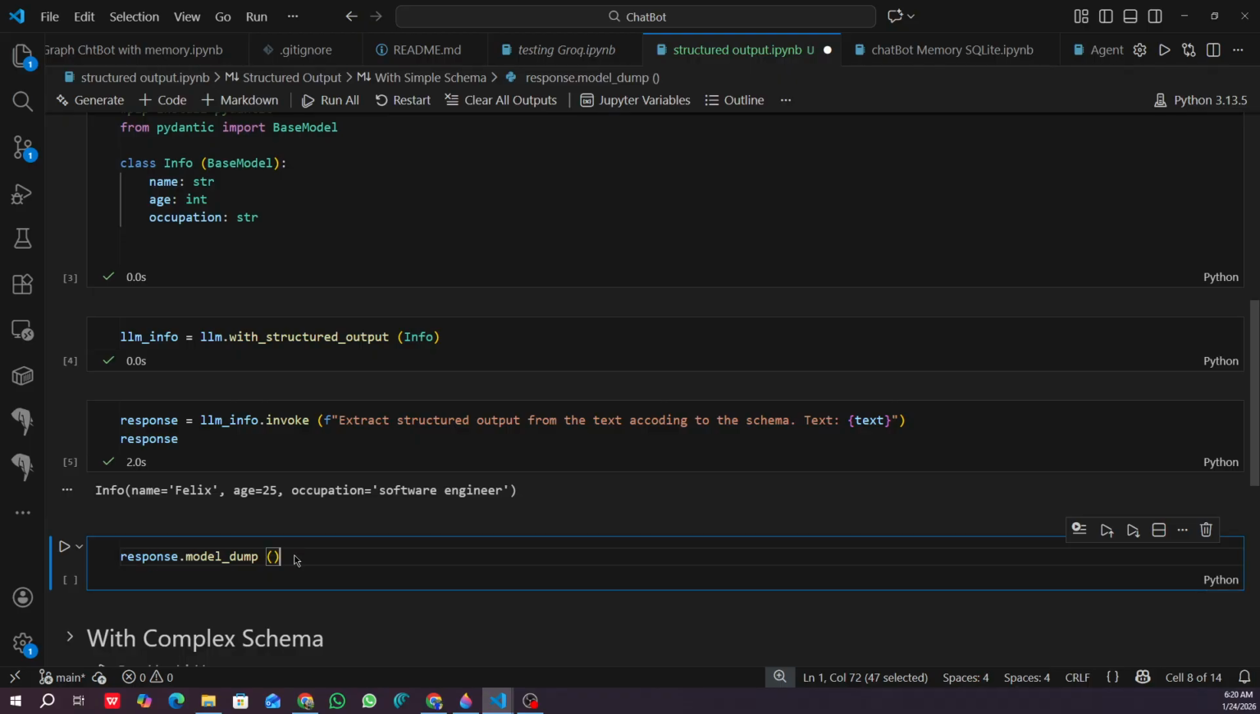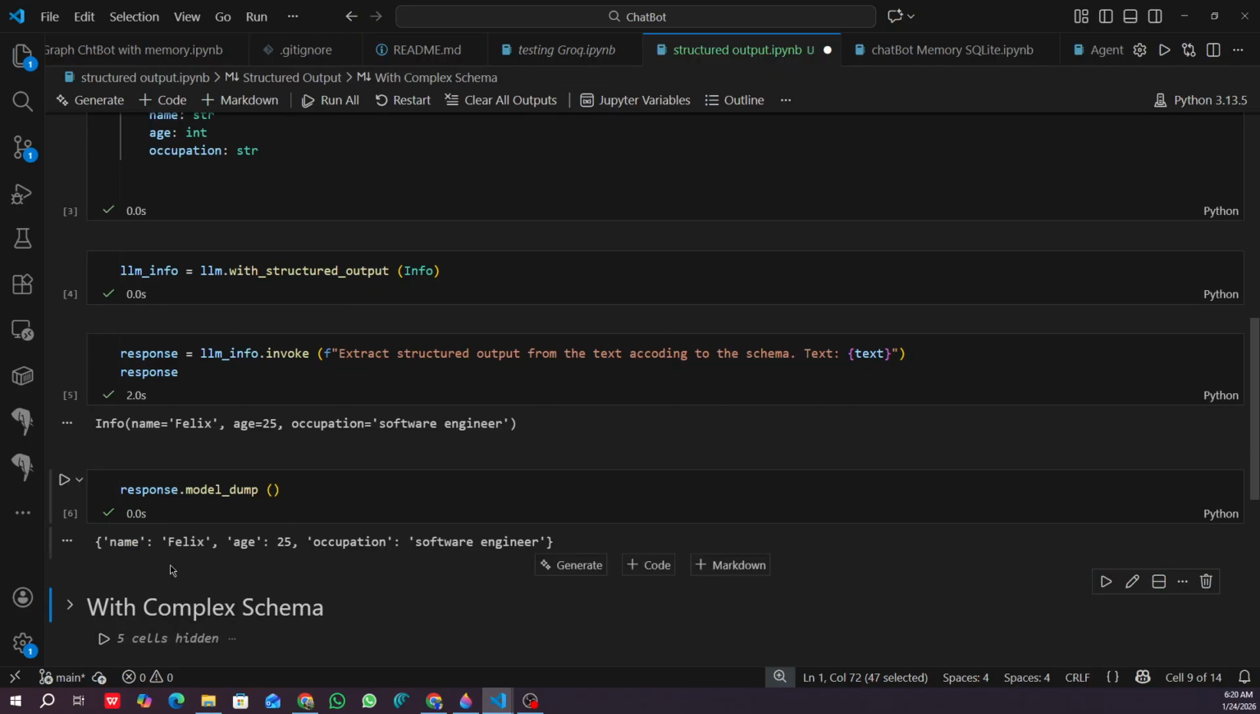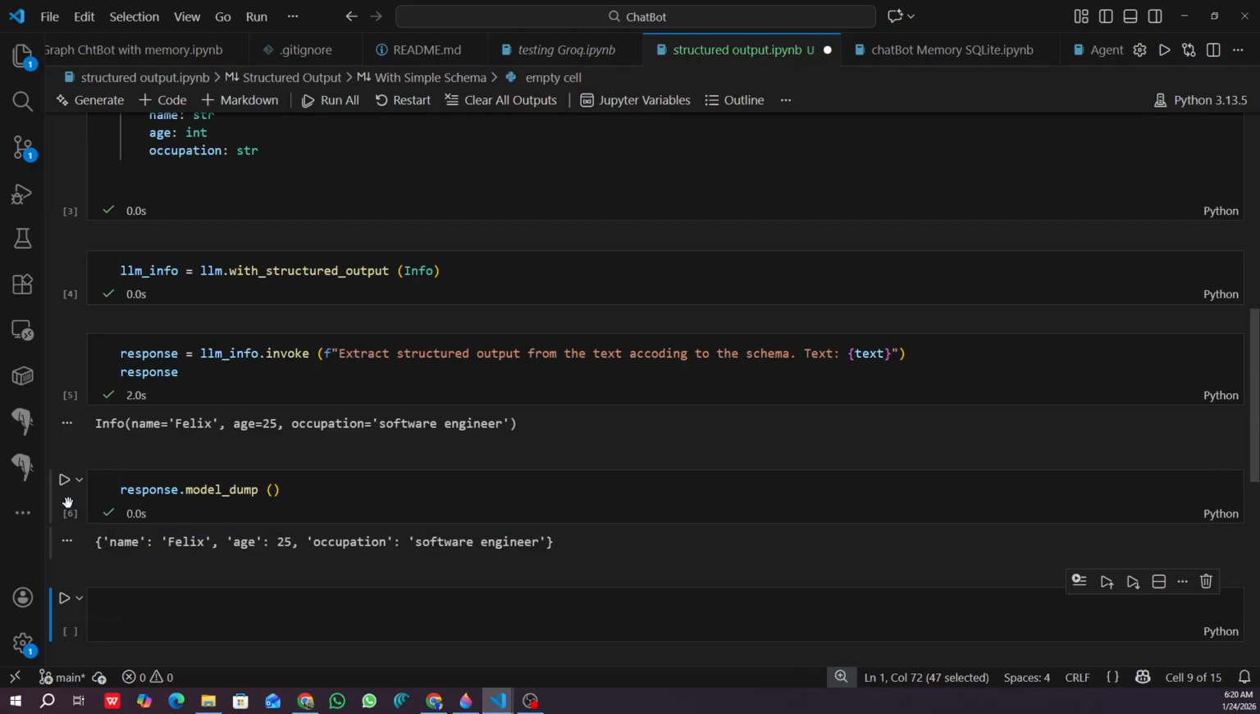So when we process response.model_dump, we are getting the JSON, you can call it the dictionary. We have three keys here: the name, the age, and the occupation. The name is Felix, age is 25, and occupation is software engineer. With this, you can access each of these individually to get the actual data that you want to extract.